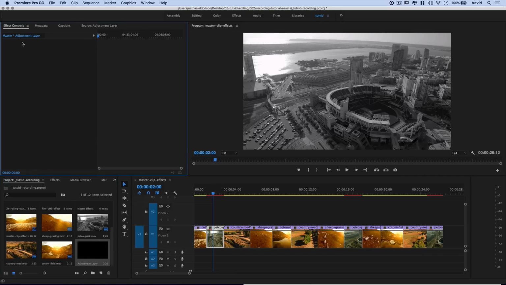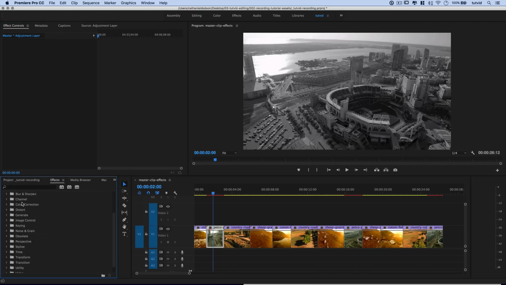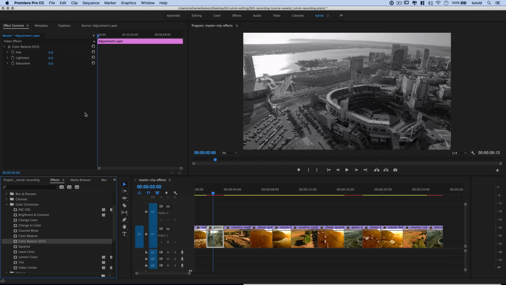I can come over to effect controls. You see we got our master thing happening here. Let's go to effects, and let's come down here to color correction and apply a color balance HSL to this little adjustment layer here. And let's just have a little bit of fun. We'll shift the hue a bit. We'll brighten things up a little bit, and we'll drop saturation a little, something like that.